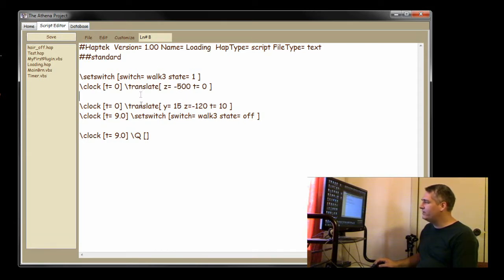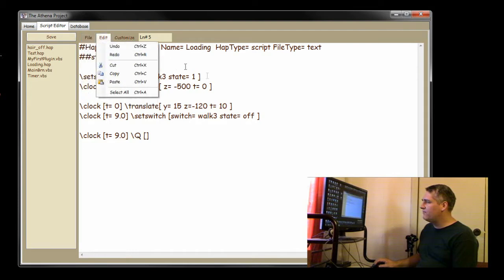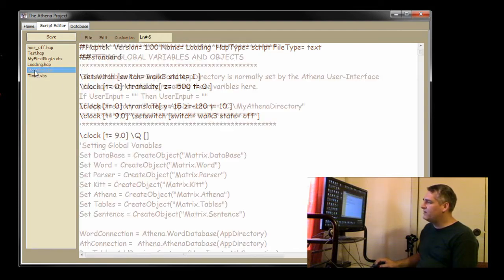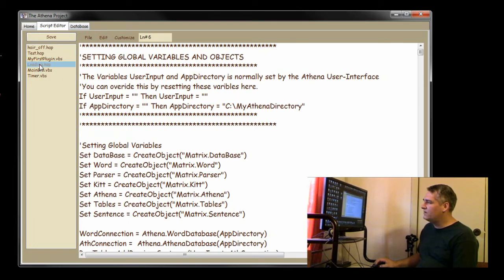You can change the look and feel, you can change the color of the background. Up here with customize, you can change the font color, the font size. You can also open different folders and stuff. But if you click on one of these, it will load that particular script.